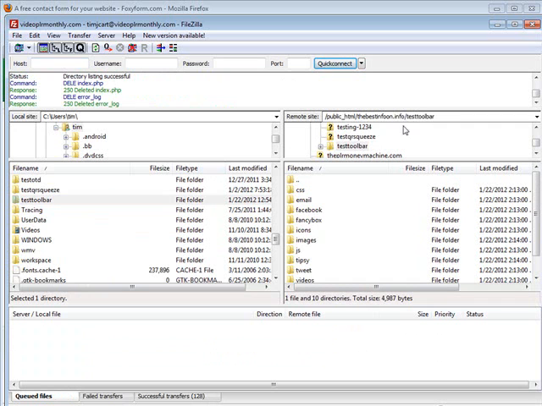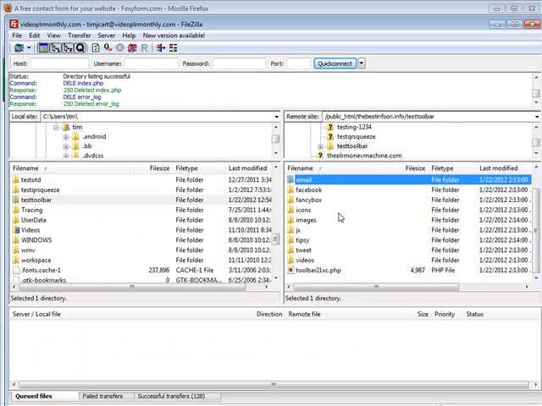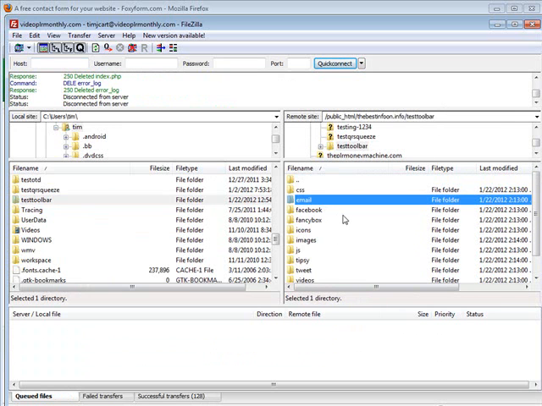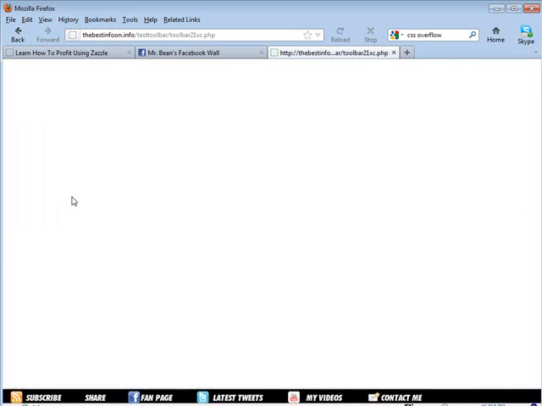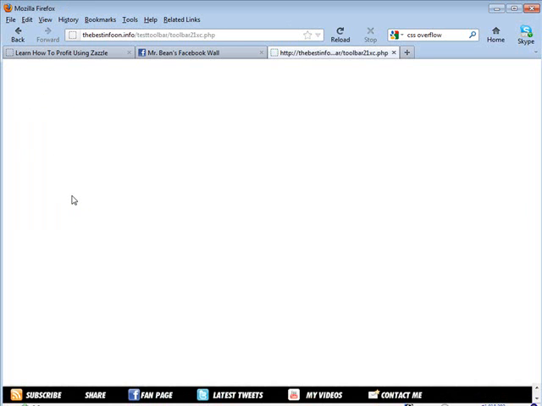Okay, and then we navigate to it on this side. And here are all the files. Now, let's go and bring that up in our browser. Okay, and then we're looking for this PHP file here, test toolbar 21xc.php, that's what it's called. Okay, and there it is on the bottom of the page.